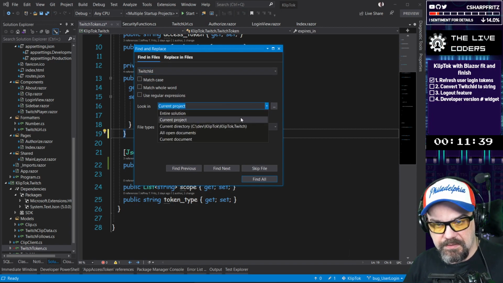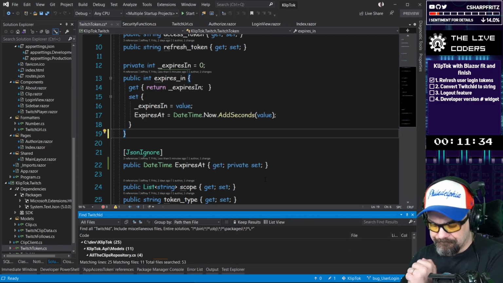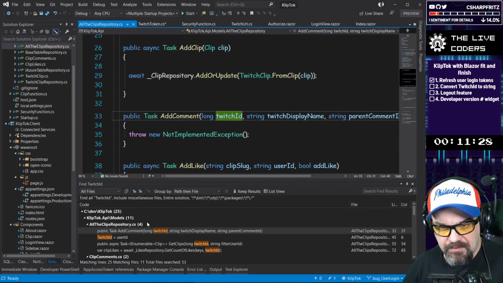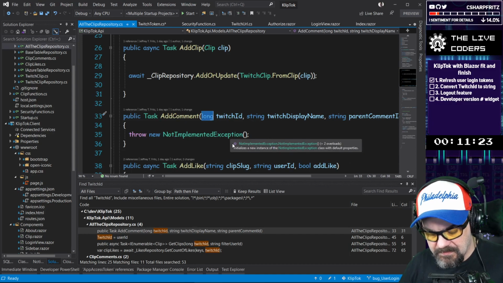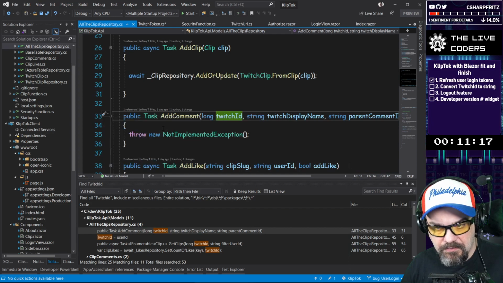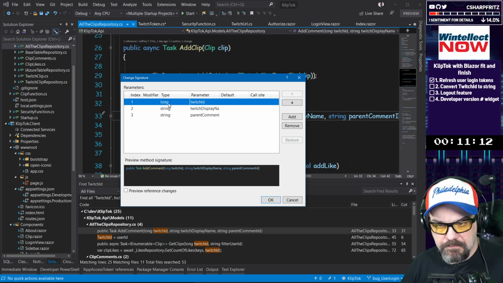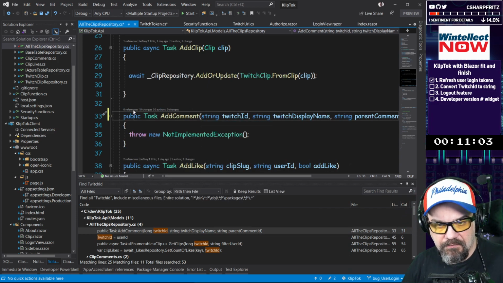I'm going to search in the entire solution for Twitch ID. It's a pain in the neck to deal with it as a long because you have to do all the serialization back and forth. So we're just going to update these and change the data type. Can I do a refactor on this? Will it let me? Yeah, change signature. Oh, perfect. It won't let me edit that. Oh, you make me so sad. I'm going to change that to string right there. See that? There we go.